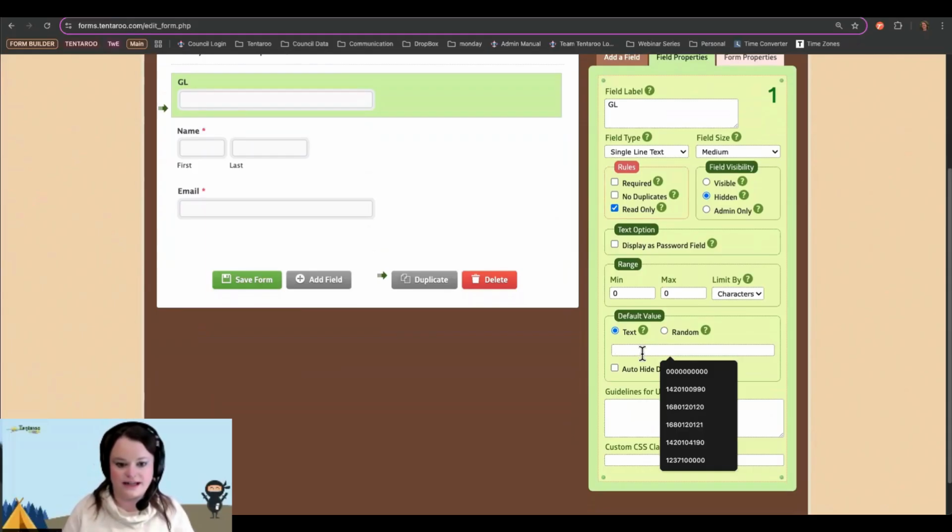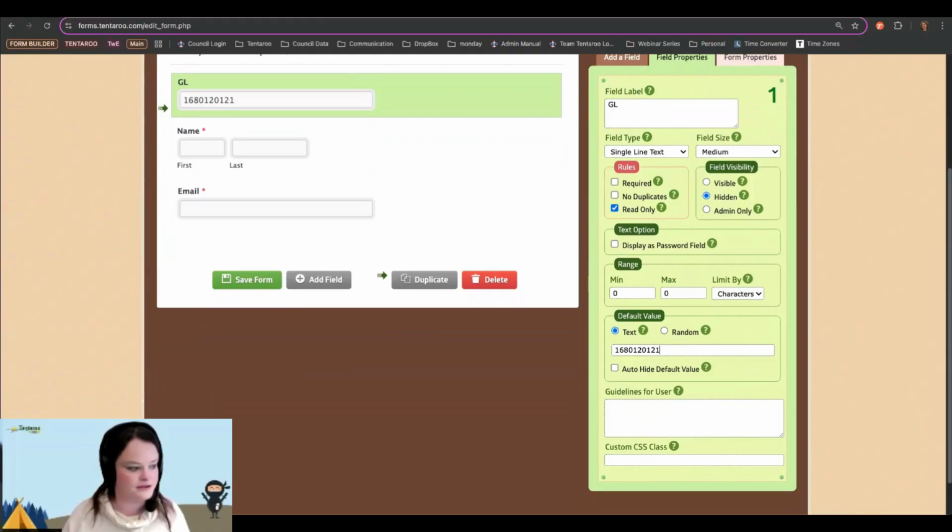This is where you're going to enter the actual GL account that you want to send through the accounting reports. This is best done with no dots, dashes, or spaces so that it shows up in the reports correctly. A best practice is to make sure you have your GL number added here prior to publishing your form.